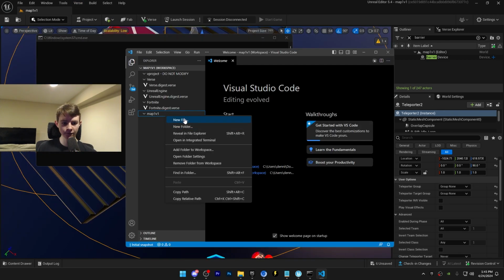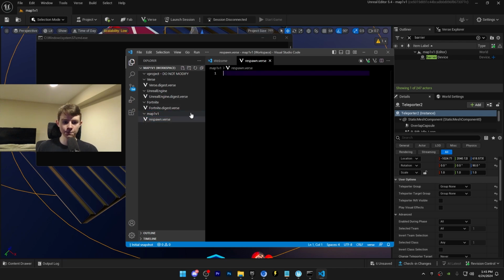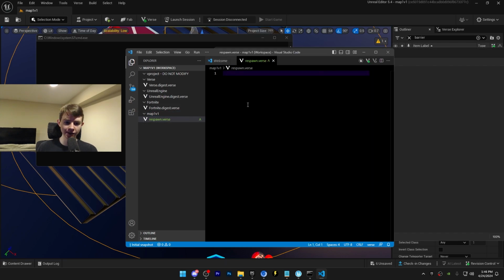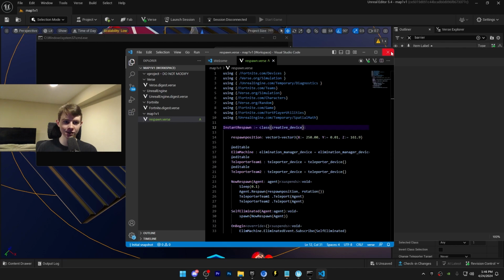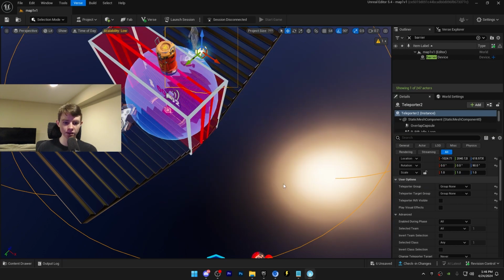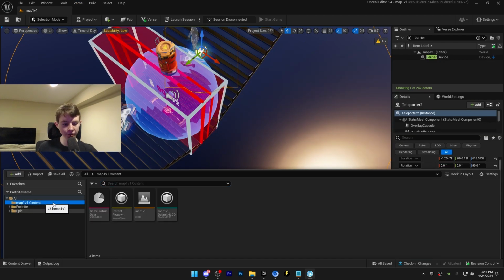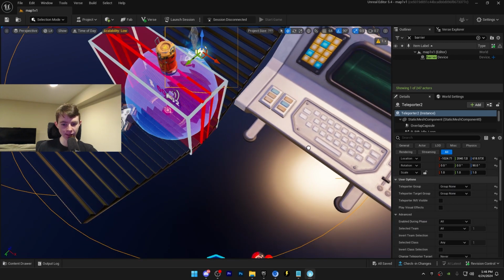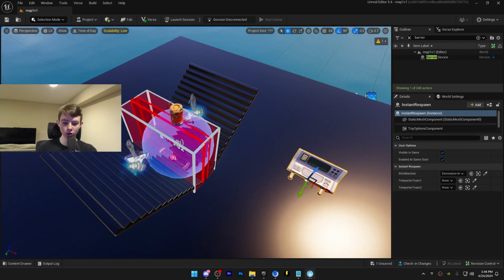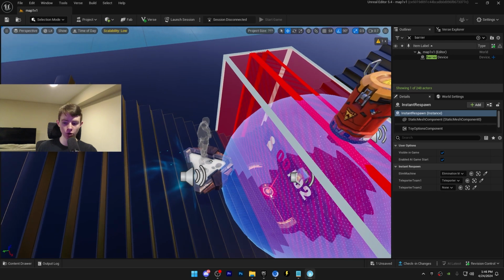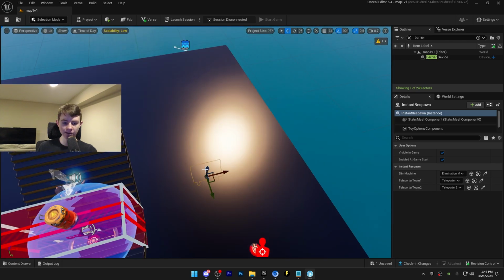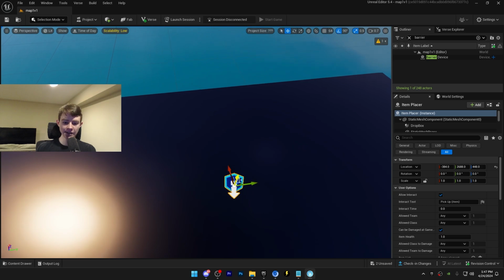Go over here to map 1v1, right click, new file, name it respawn.verse. Grab this respawn script from my Discord down below, paste it, press Ctrl S to save, click on verse, build verse code, save selected, click on content drawer, click on your map name, drag instant respawn into the game, click on this eyedropper, select the illumination manager, select teleporter team 1, select teleporter team 2, drag this down below, drag this down below. Now it's time for the item placer.